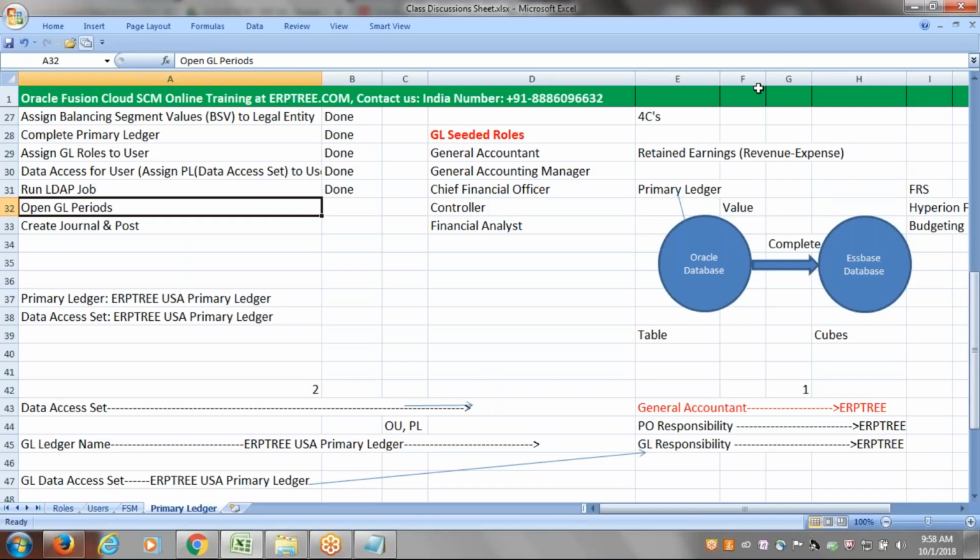Any other questions? Fine, no questions. So we'll connect tomorrow at the same time, and we'll start with enterprise business units and other core SCM related configuration.